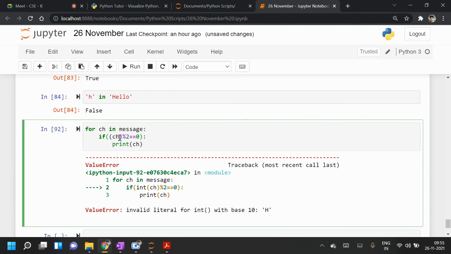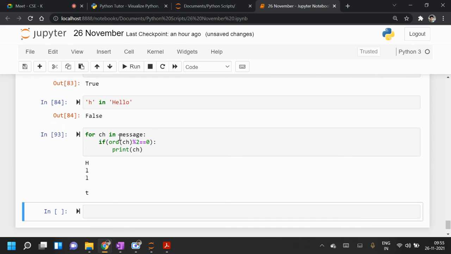But if I use ord, will it work then? Yes. So why is ord used? What is the meaning of ord? Sir, it returns the unique code of the character. Yes, the Unicode ASCII value. So it checks whether the ASCII value is even, and then it prints only the characters that have an even ASCII value.